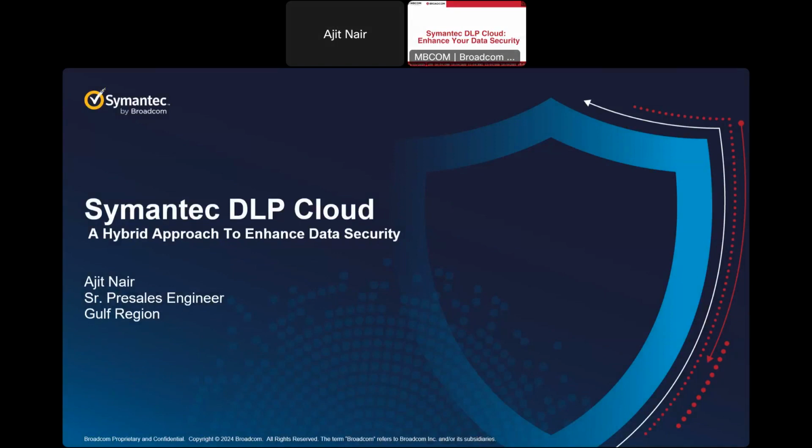I'm one of the senior pre-sales engineers for Symantec, and I look after the Gulf region. What I've done today is to walk you through an overview of what Symantec DLP Cloud can bring in terms of value, how we can protect those cloud-based applications, and how customers can take benefit by using Symantec DLP Cloud. So let's look into a hybrid way to enhance your data security.